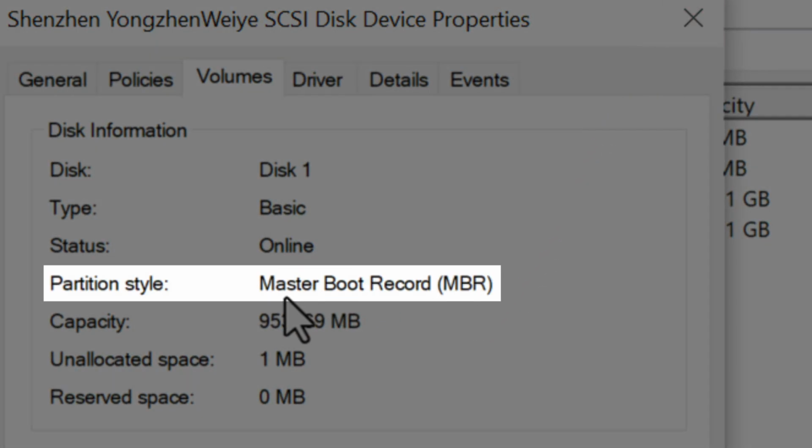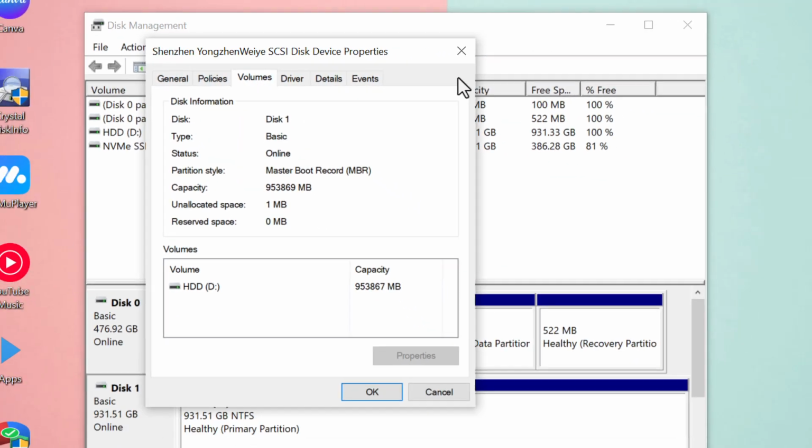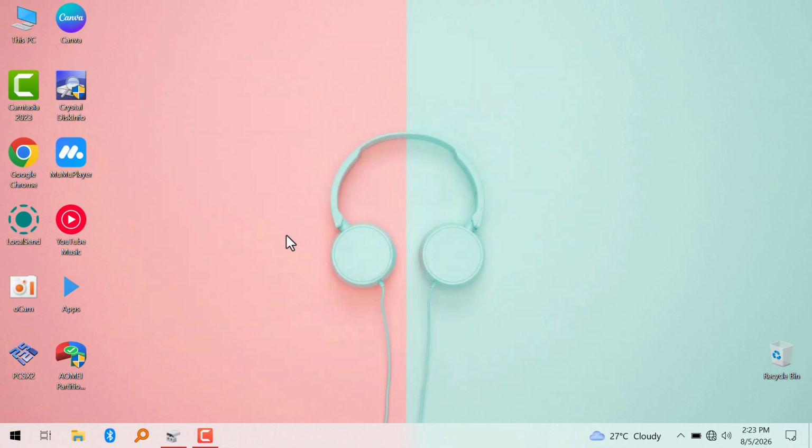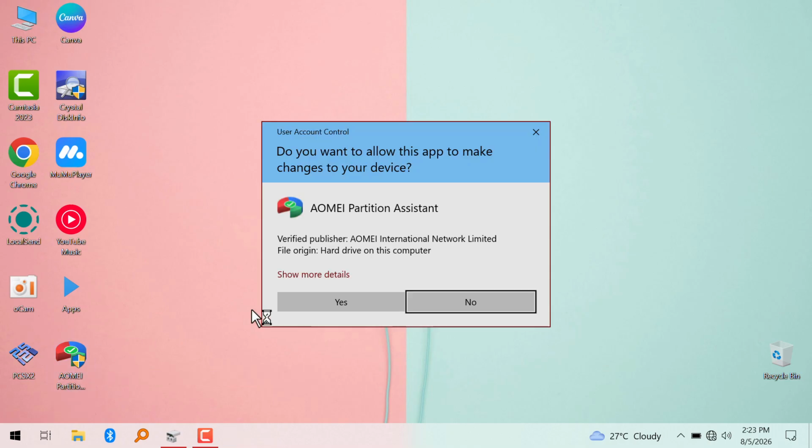Now I want to convert this to GPT. So this is how to do it. You have to download and install this software. This is what I use for disks. It can work with your flash drive, SSD or HDD. Double click and open the app.